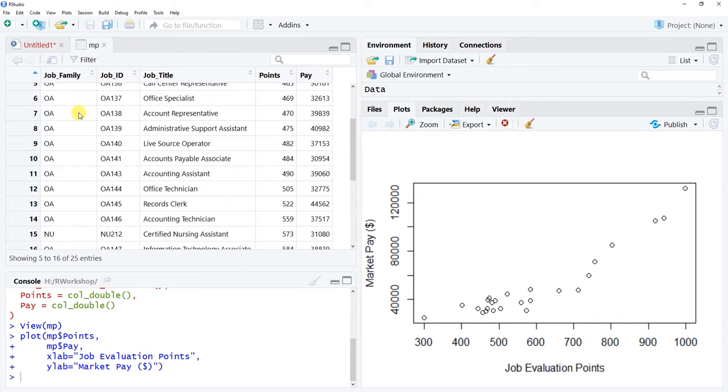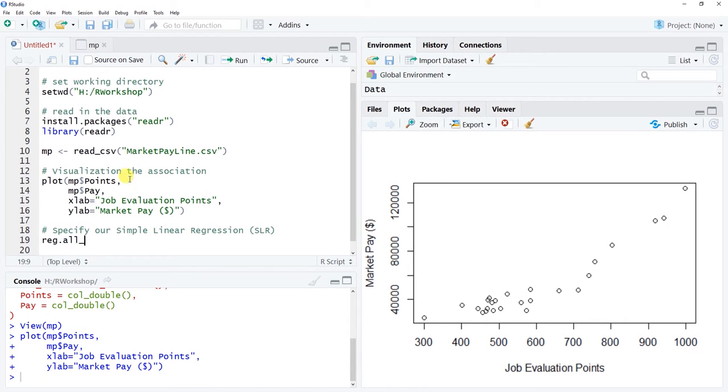But notice that there are two job families. There could be different geographic regions. There's a whole number of reasons why you might not use all the data to estimate a market pay line and why you might actually have separate market pay lines depending on job families, geographic location, and so forth. We're not going to get into that in this tutorial. We're just going to assume that we're using all the available data from those two job families, and let's assume these are all jobs from a hospital.